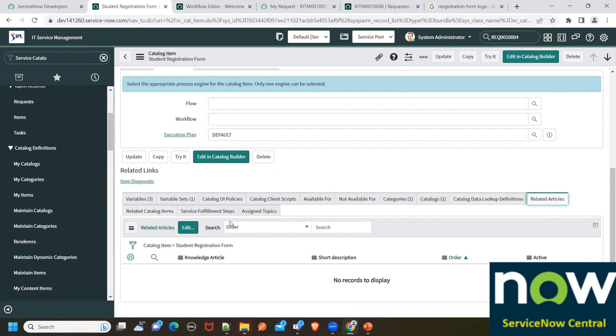And one more important thing which you will be using is related articles. Let's say you are requesting something for account setup, right? And if there are any knowledge articles available, or some guidance or steps which are already defined, you can link those articles here. So whenever people raise this request, those articles will be visible.